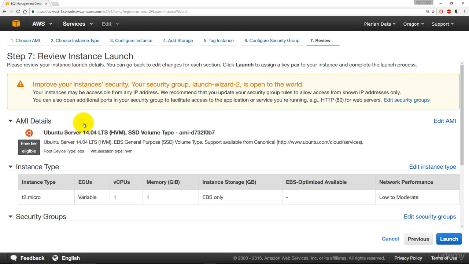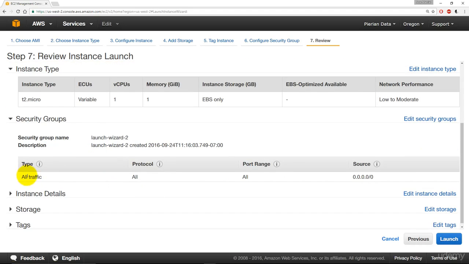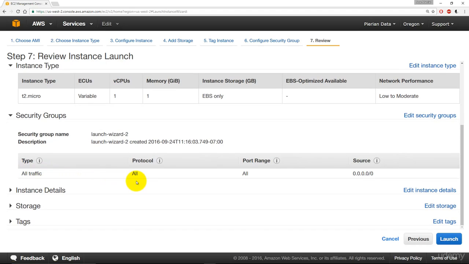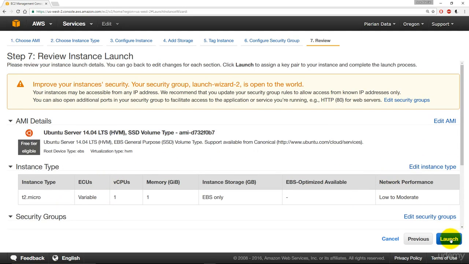Once you have everything ready, we have our Ubuntu. It's on micro tier, 1 CPU, 1 GB memory. You have your security groups. It's set to all traffic. Everything's basically just defaulted except the all traffic. Let's go ahead and launch this by clicking launch.